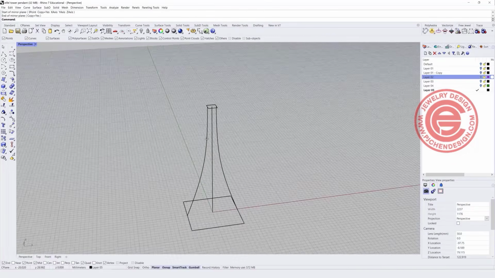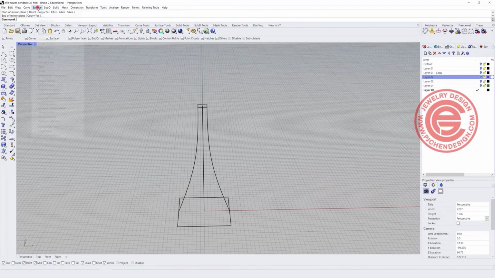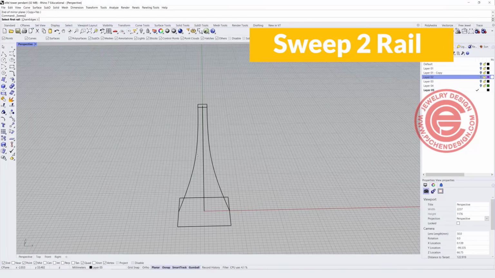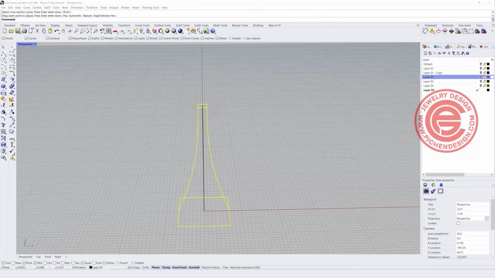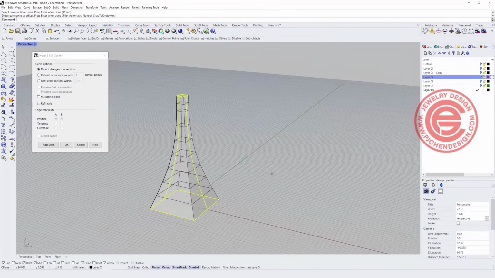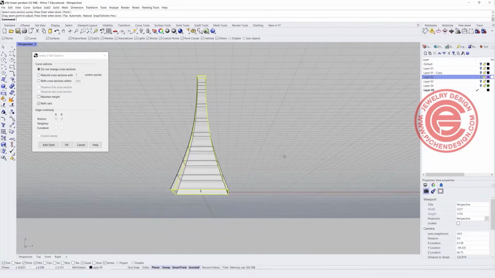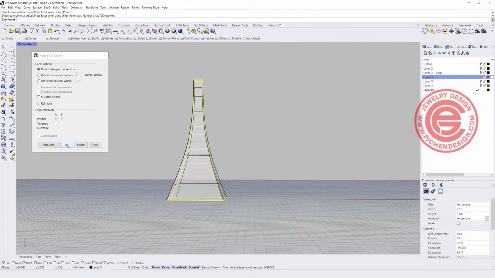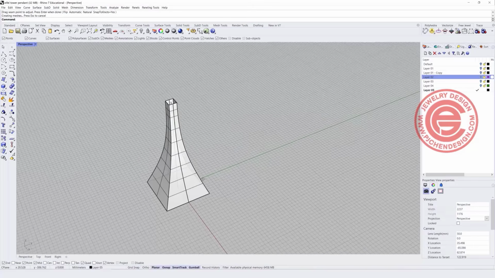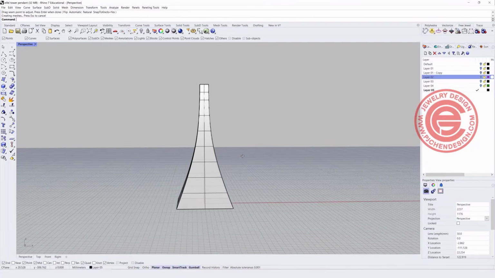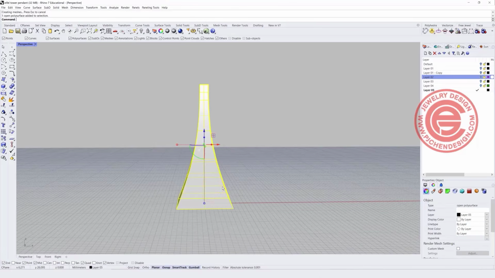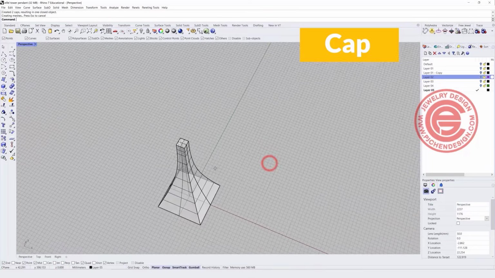In order to get the shape, we are going to use the command Sweep2, sweep to rail. This is your rail 1, this is rail 2. It goes from here to here, and we will get something that looks like this. Double check this is the shape that you want. If it is, click OK. This is only a polysurface. We need to turn it into a solid, so I'm going to use the command Cap, C-A-P, and then we can close both the top and the bottom.